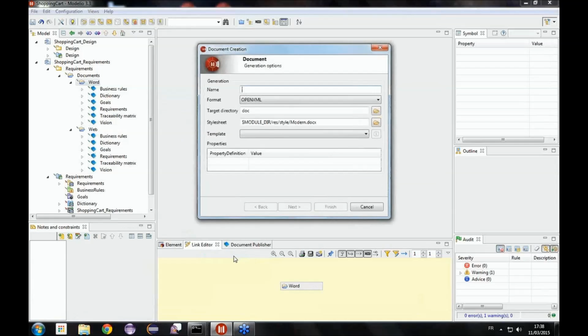And it's very easy to create a document in order to extract information from it. We're going to create a new document to extract the functional requirements in a Word document. Modelio will help us define the document. We need to enter the document's name and a target format: Word, OpenOffice, or HTML.